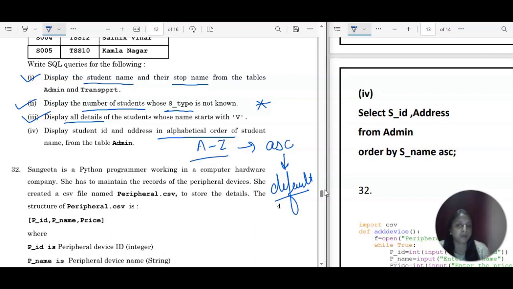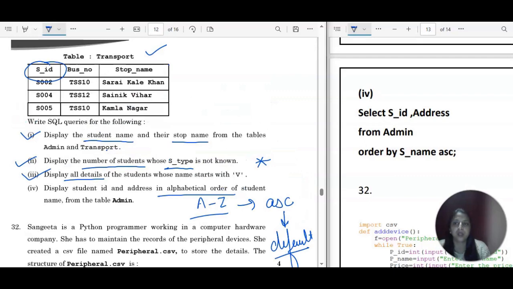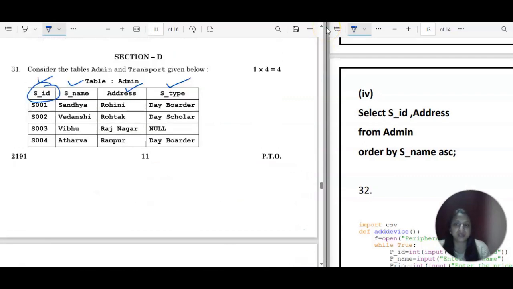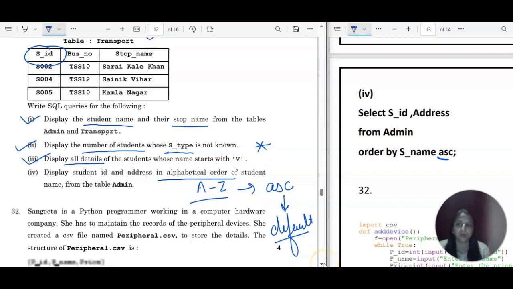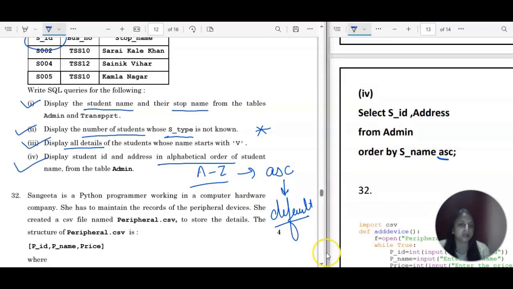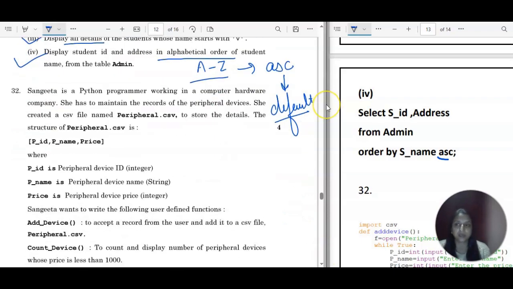We can do it with the help of the order by clause, right? Student ID is SID, and address is part of the admin table. You can check that the first table is admin and address is there. So select SID, address from admin, and for sorting, order by SNAME in ascending order. If you write ASC, fine; if you do not write it, also fine, no problem. So these are the answers for question 31, all four subparts we discussed.